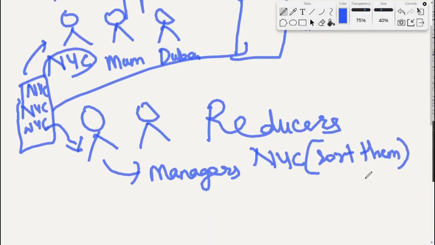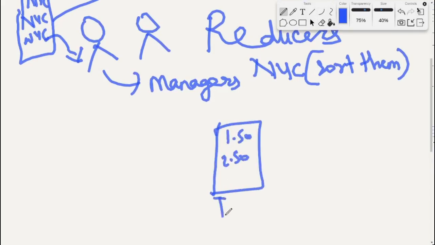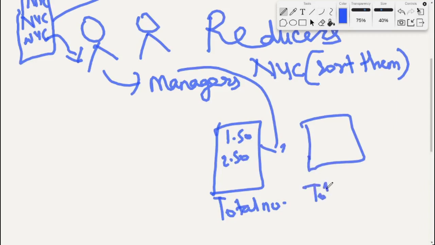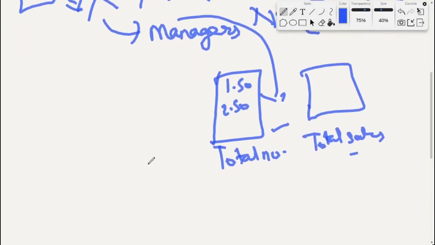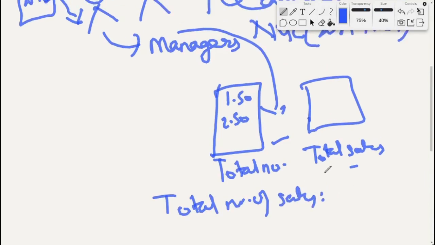After sorting them, he would count the total number of sales. He would say, this is the total number of sales that I have accumulated, and the same with the other reducer, and he would say the total sales for this center is this much. In the end we can take all the reducers and count the total number of sales accumulated, and that's what our end goal would look like.